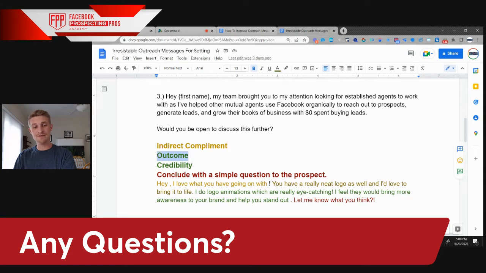And then after that, we need to provide them an outcome. The outcome that we're trying to give to them so that they can see the bigger picture by receiving this message from us. Add some credibility if possible, right? And then conclude that outreach message with a simple question like, would you be open to discuss this further? Or let me know what you think.